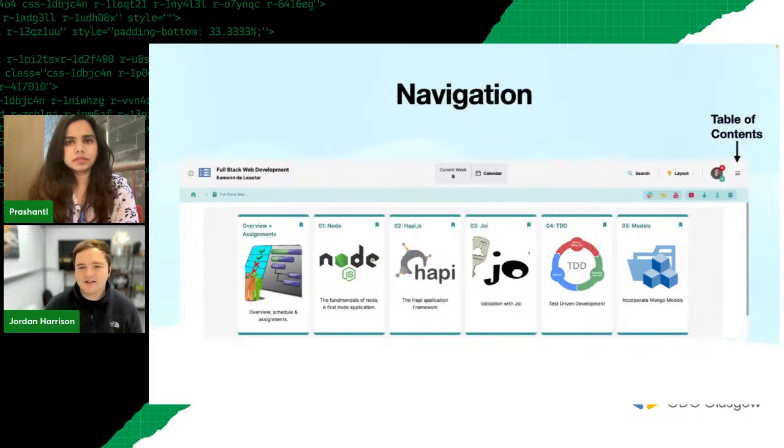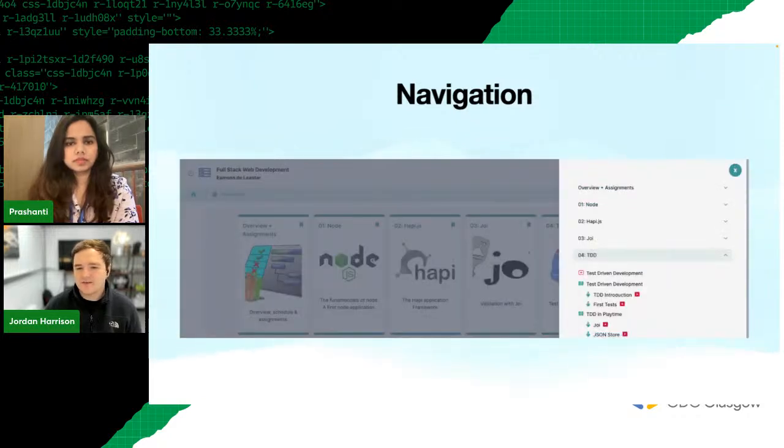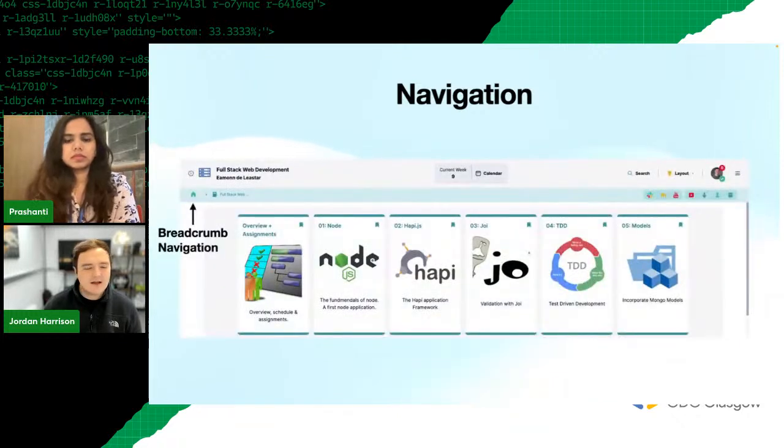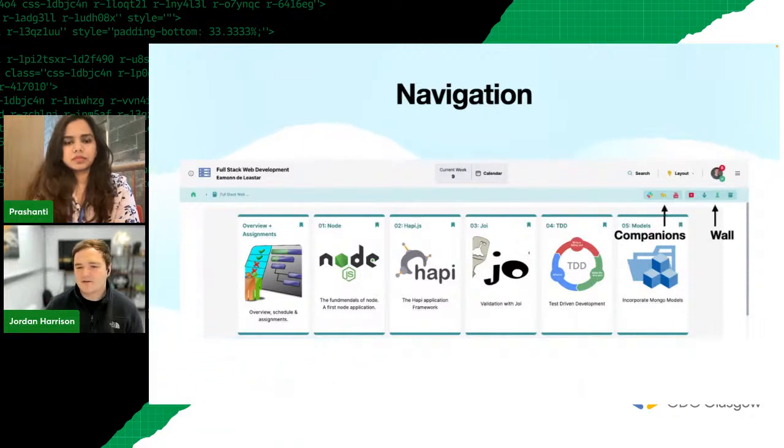There's also a table of contents button, so you can open a sidebar with an accordion drop-down, and you can easily drill through the course without having to click through multiple cards. Then in the secondary navbar, we have a breadcrumb nav, so you know where you are on your course. And on the right, we have companions and the wall, as we have called them.